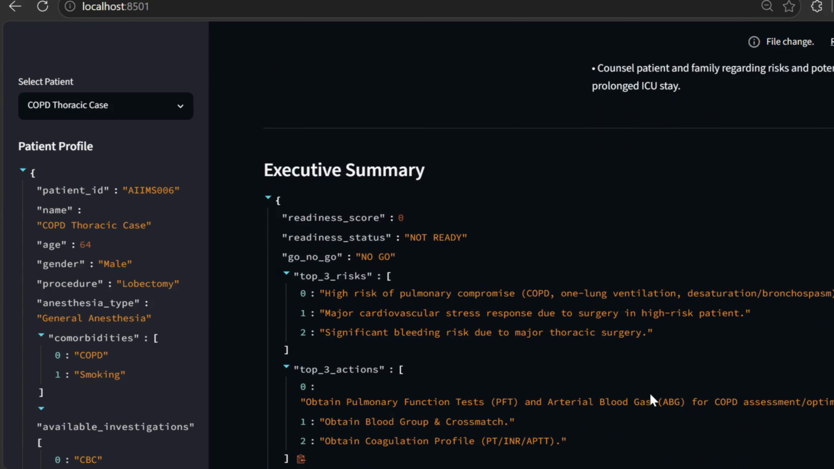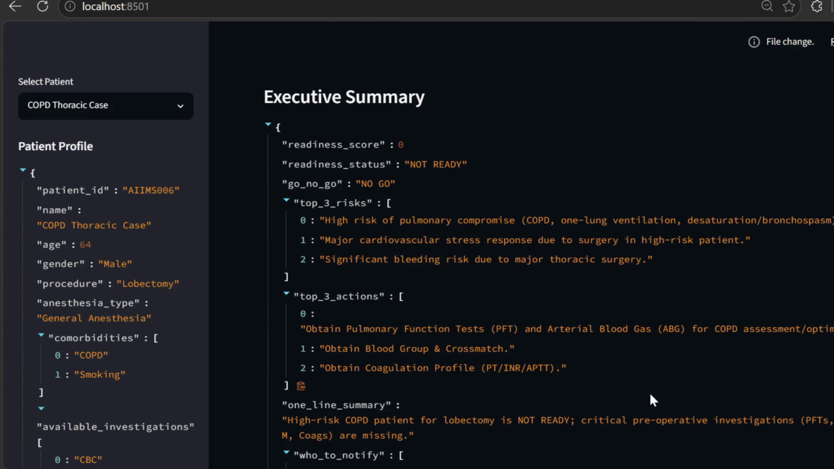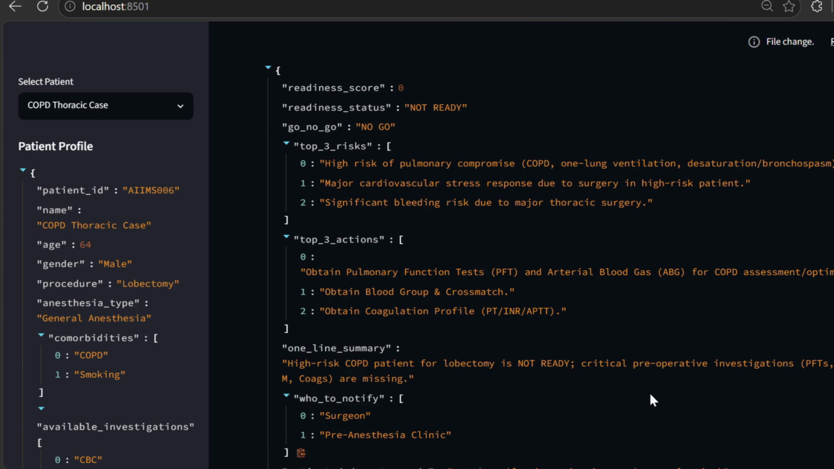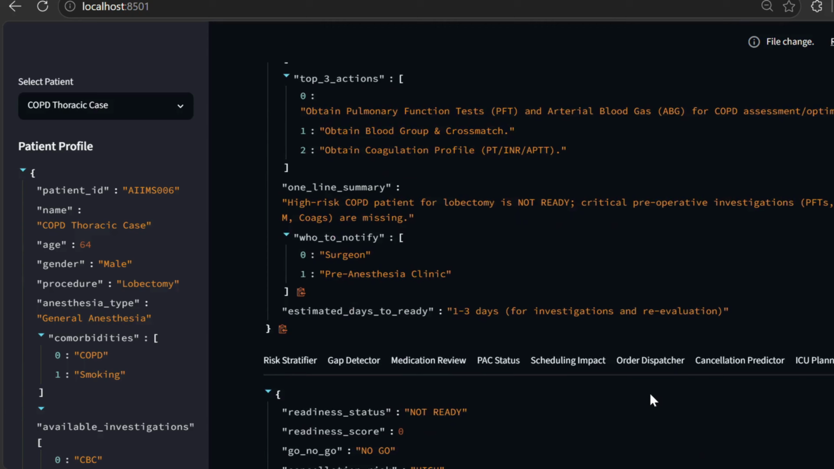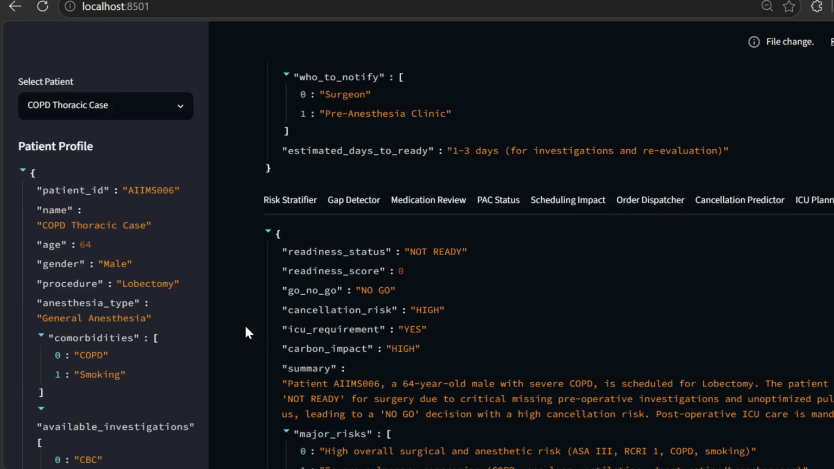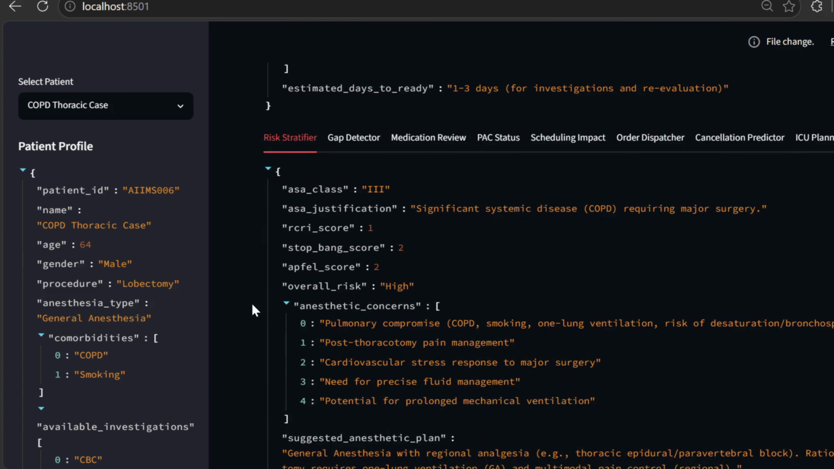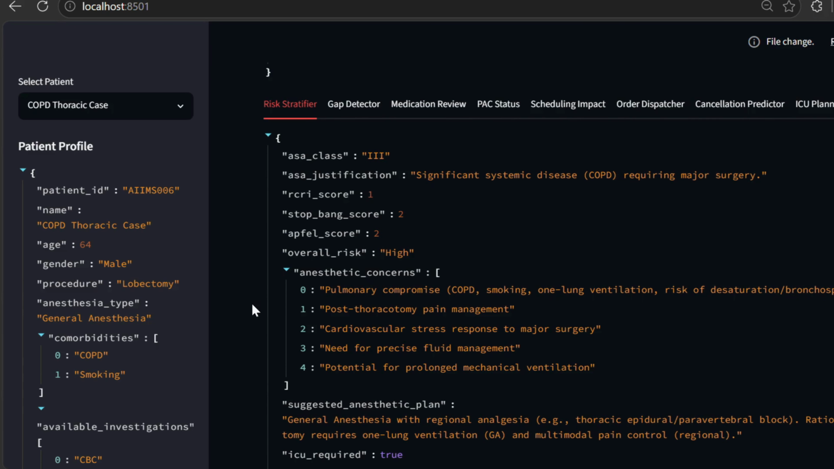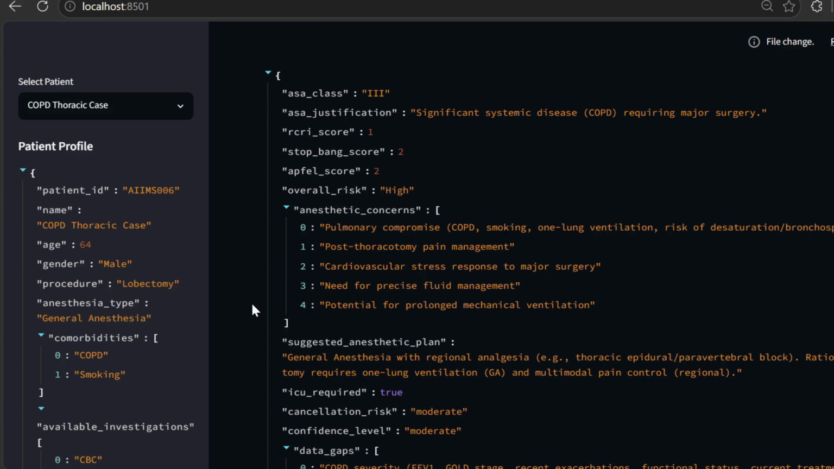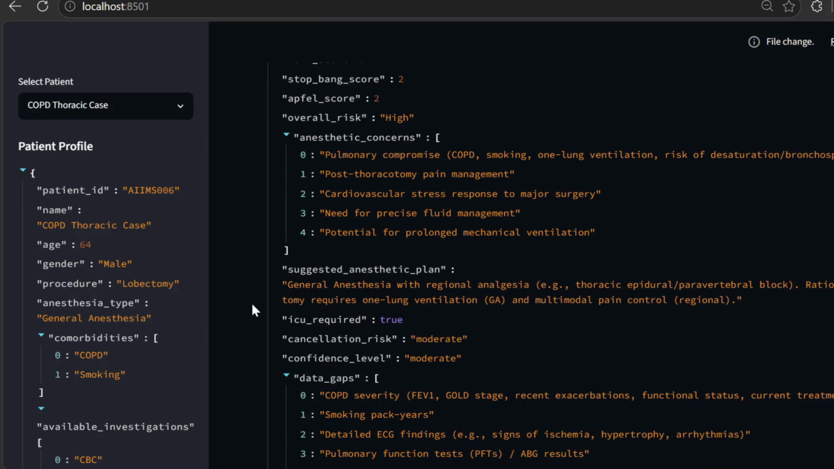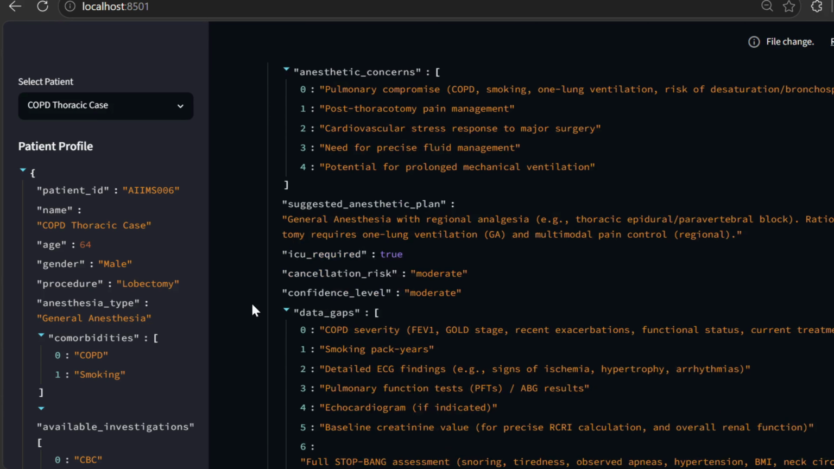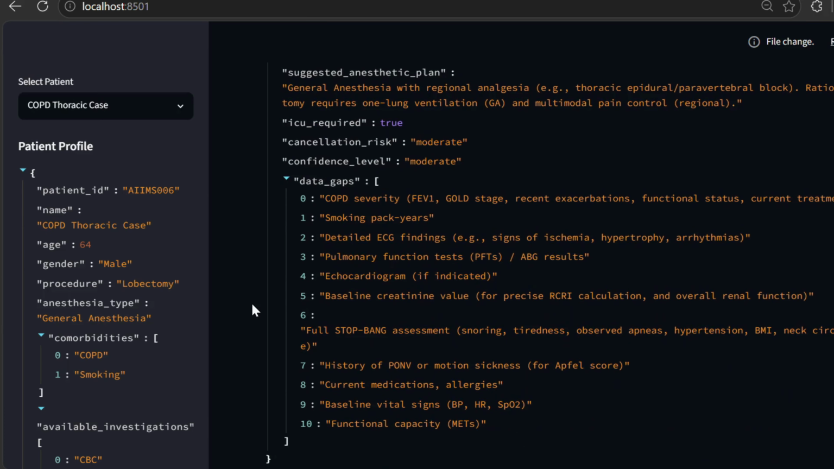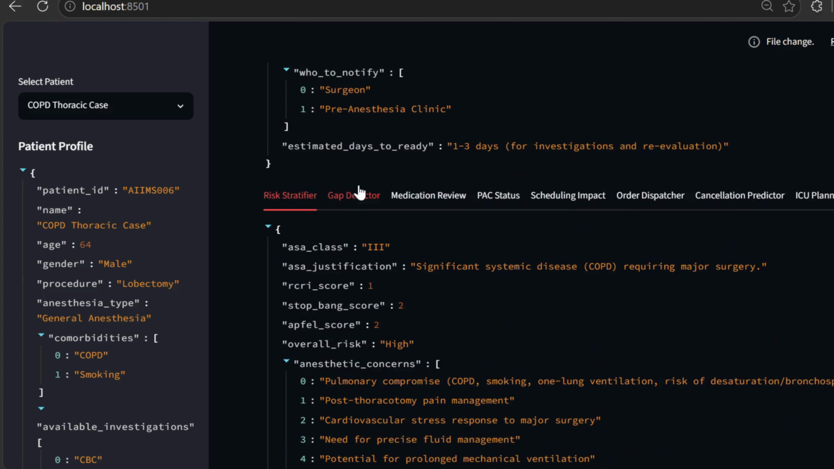You can also see the executive summary is provided, which has pointed out the top 3 actions to be done and the top 3 risks associated with the patient. The orchestrator's risk stratifier will tell us the ASA class of this patient, with the ASA justification provided, since it is a systemic COPD requiring major surgery. Then it has calculated the RCRI score, the overall risk score, the anesthetic concerns for the patient and a suggested anesthesia plan. It has also suggested that the patient will require ICU, and you can see other things which need to be optimized.